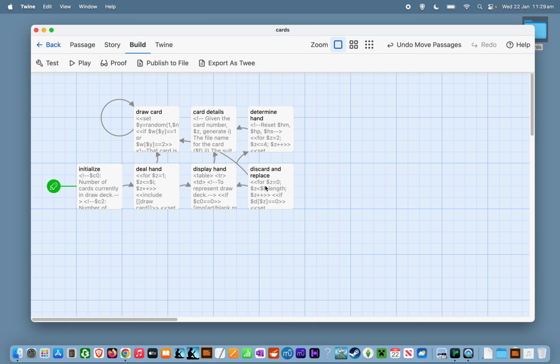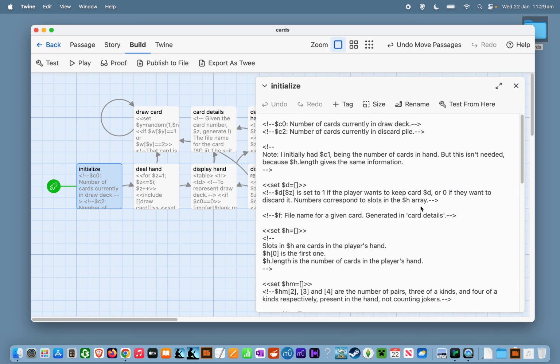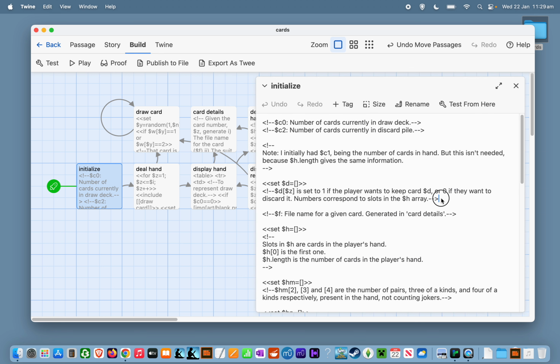So there's one new page, which is this one, discard and replace. There are a couple of small changes in these other, existing pages, and there's a couple of new variables that we need to look at. So let's look at the new variables first. The first new variable that we need to look at is $D. $D is an array.